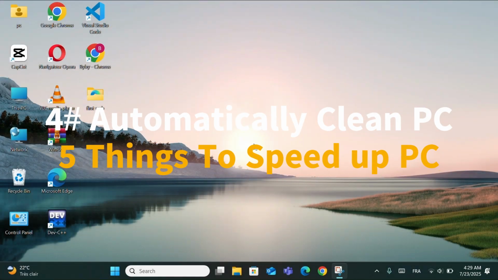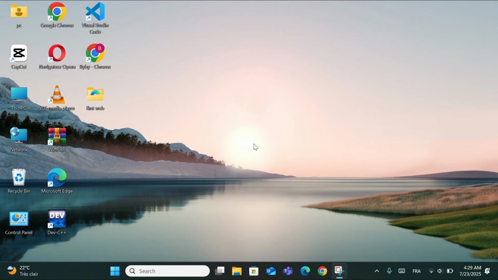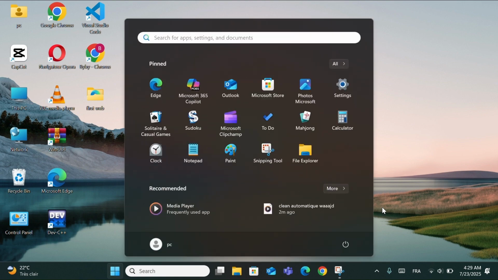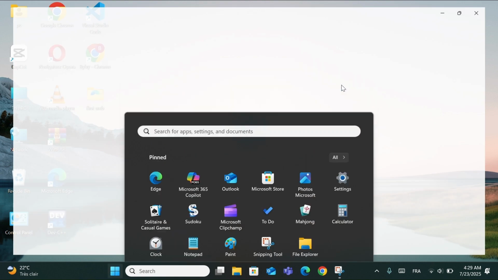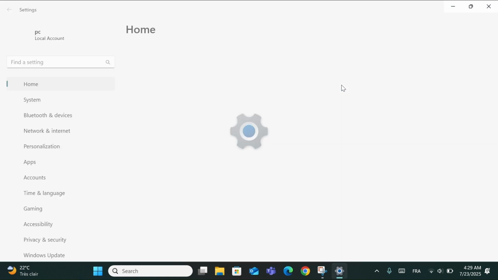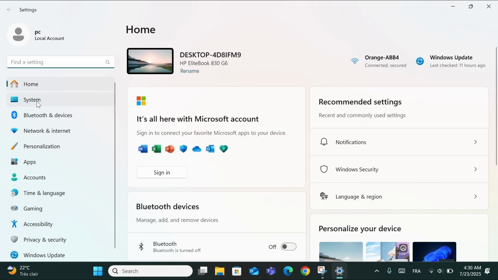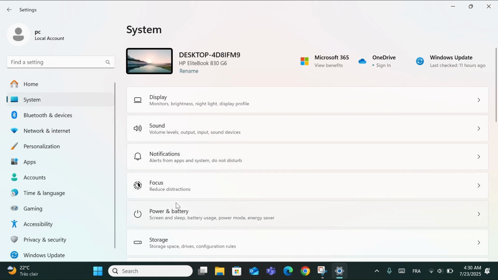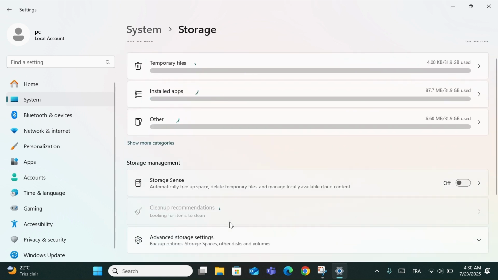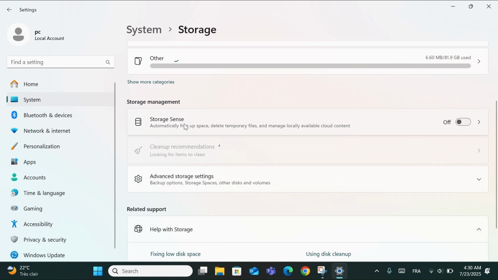And the step number 4, automatically clean your PC. Did you know your PC can clean itself automatically? Just go to Settings. Then go to System. And click on Storage. Then scroll down and click on Storage Sense.